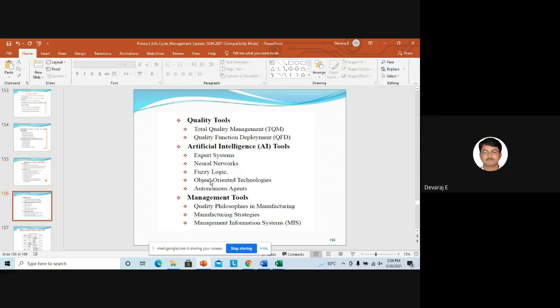Next is management tools. These management tools share quality philosophies in manufacturing strategies, then management information systems. If you want to store the data, the MIS is used, that is management information system. That is, how much raw material is bought on this day, how much we are selling the products on this particular day. All these things we should store as data, so for storing the data we will use the MIS, management information system.